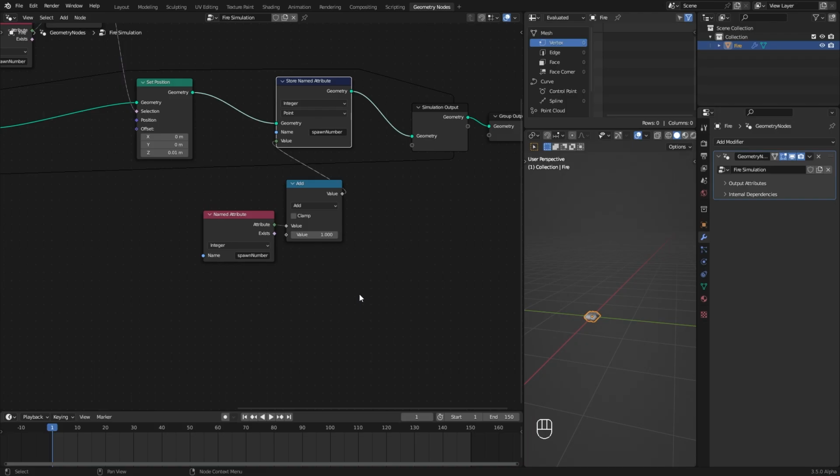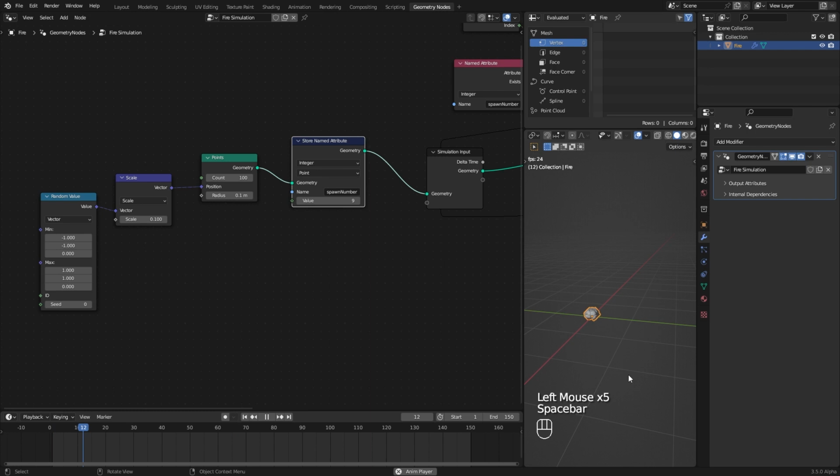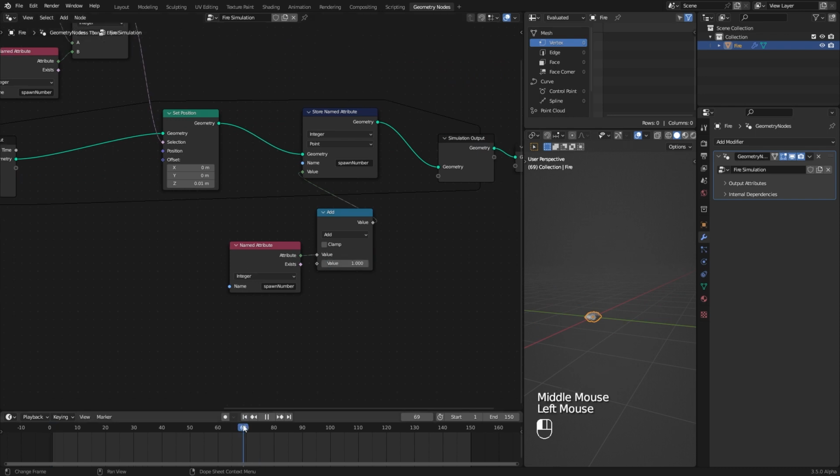Actually, this number we are adding is basically the spawn rate for our simulation. If I want 10 points to go up at once, I set this to 10. You can set this to 9 if you want the start frame to spawn 10 points as well. Right now, I keep this at 0 and this at 1. Our points are just going up.